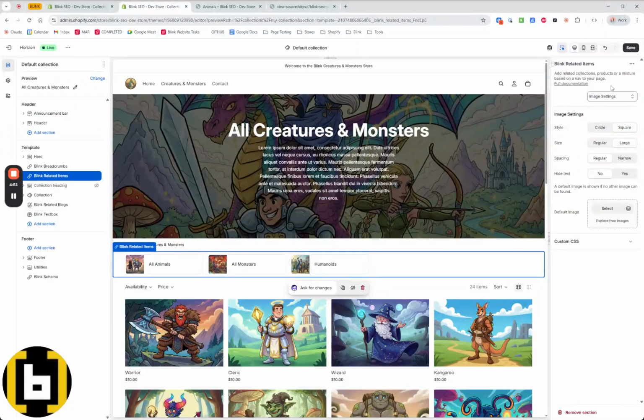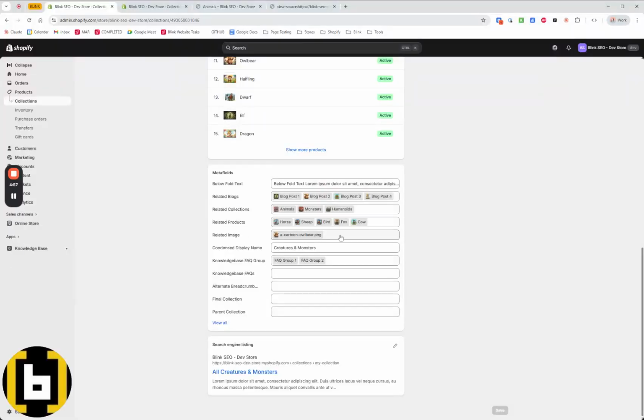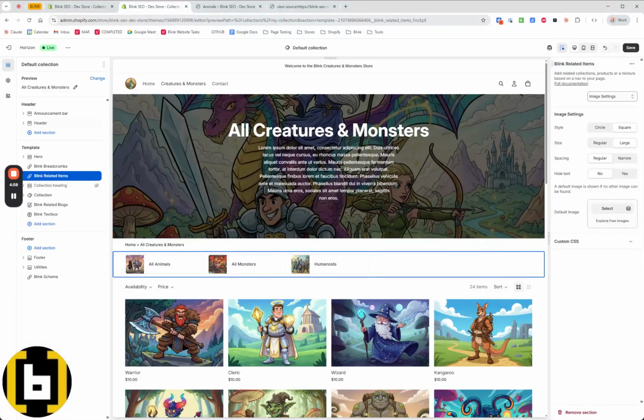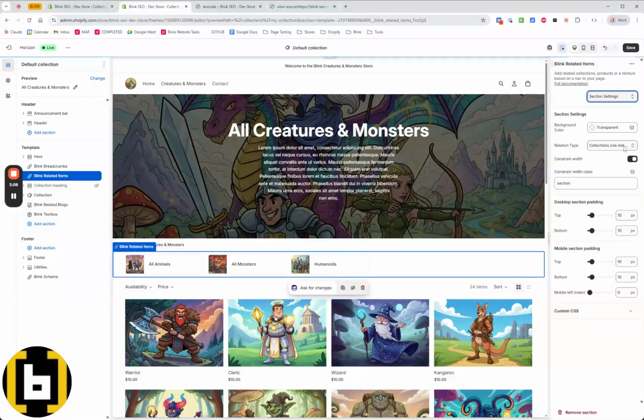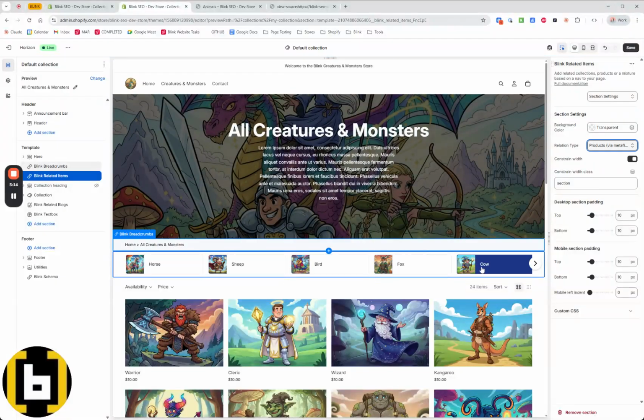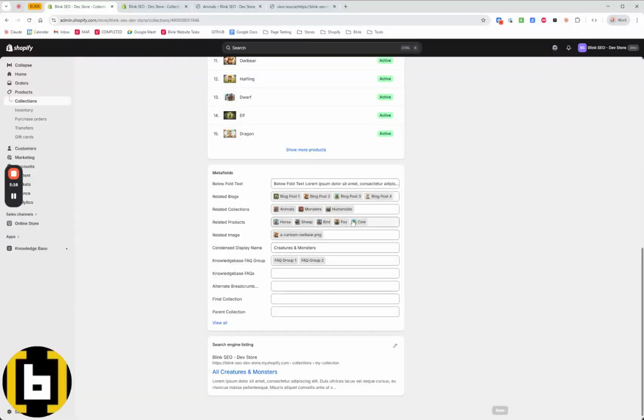This also works for products. Obviously, if it's a product, it's not looking at the collection image. It will look first to see if the product has had a related image set. If it hasn't, it will look at the product image, and if there's no product image, which is unlikely, then it would show this default image. So there are a few other options that we have here. So that's collections. Obviously, I can show products. Okay, so those are those selected products that I've got there.